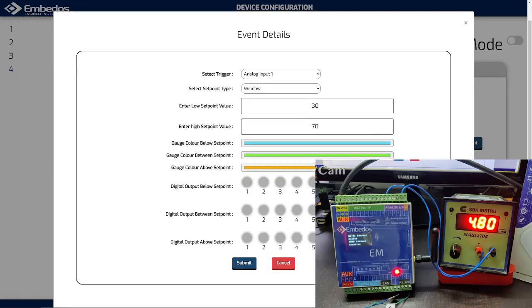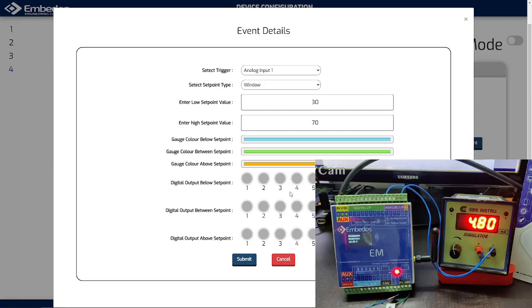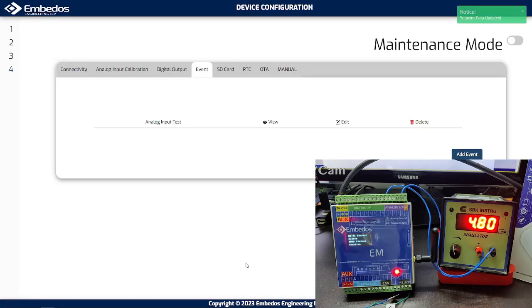Yeah, so these are the three colors that we've currently configured. And then this is the state of all the digital outputs at different regions. So let us say below the first output, I have to turn on first DO, then between the two set points, second DO and third DO. And a fourth one I'll randomly put up anywhere, and then I'll just click on submit. Now we can see that this analog input test, this is the parameter name that we've given. So this event has been created.